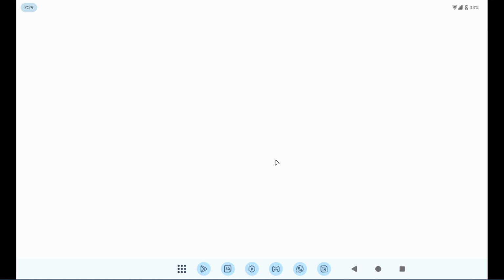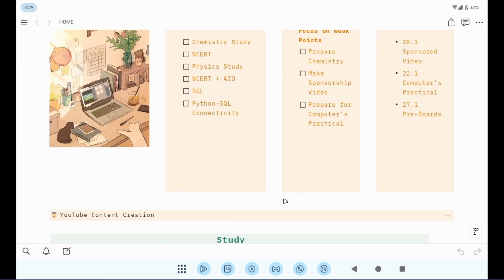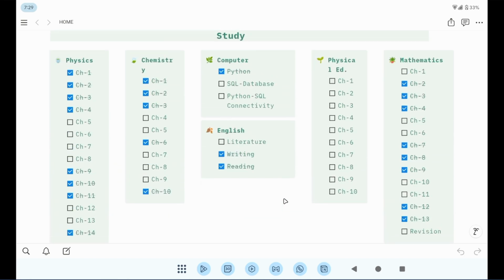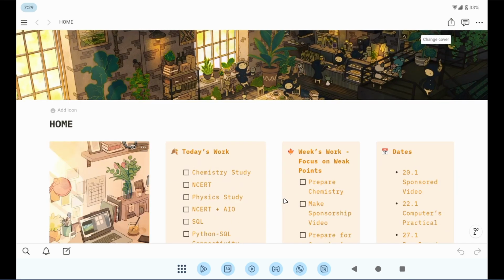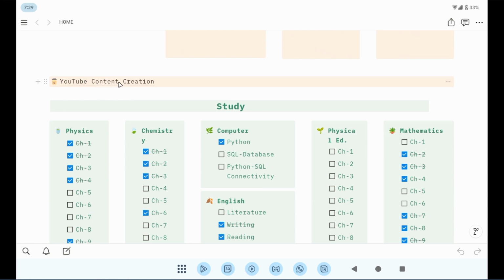So as you can see right now, I have all my essential applications pinned to the taskbar, and the taskbar looks gorgeous, especially with the themed icons we have here. And this is my Notion workspace. If you know what Notion is, then this is where I do most of my study work. And yes, YouTube content creation as well.